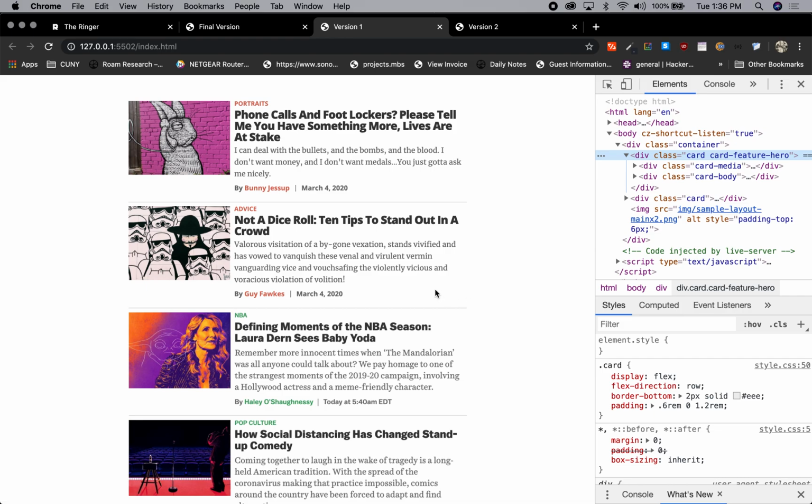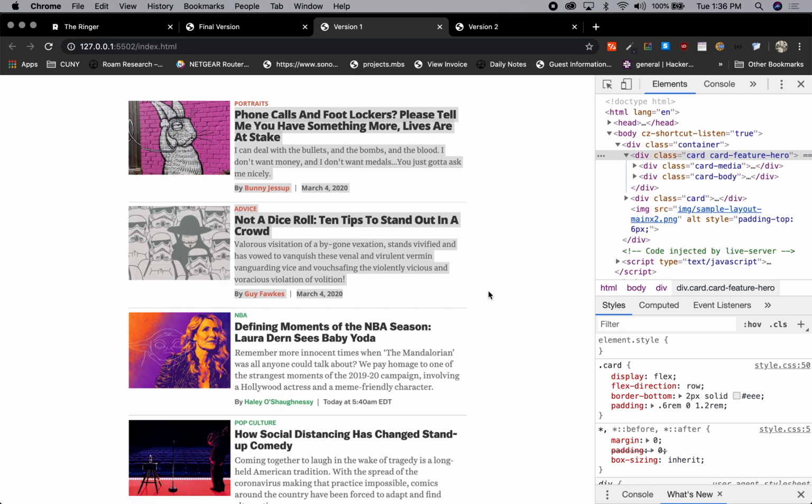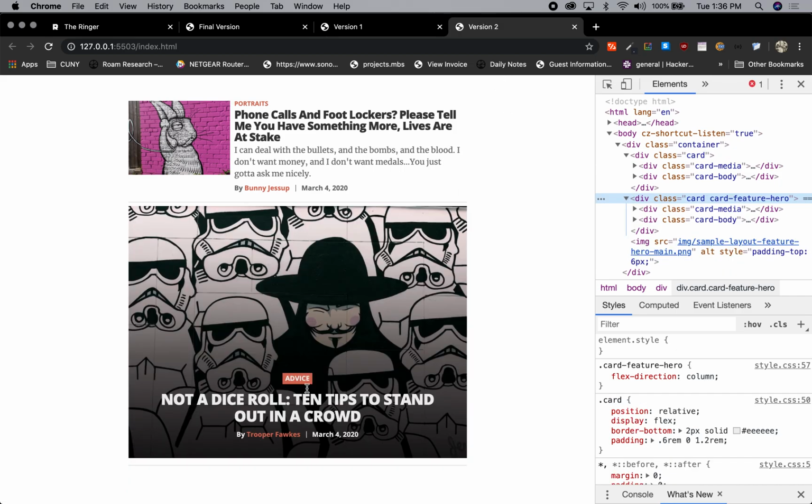When we left off, we had just finished our first two cards. As you can see right here, based on this mock-up, here's the image of it. And these are based on cards used on the site from the Ringer. We're going to be working on our second card today, which is this feature hero card.